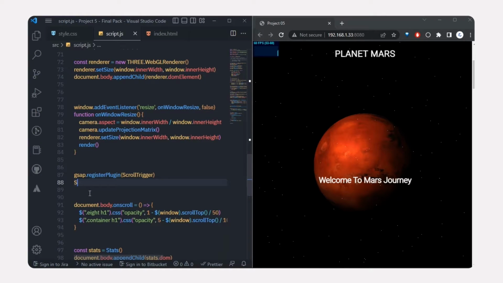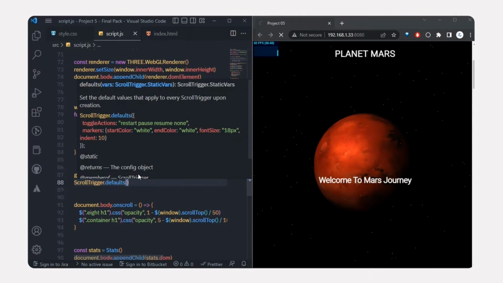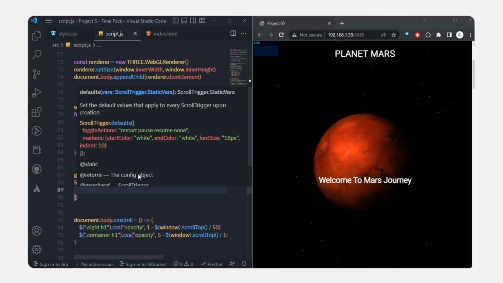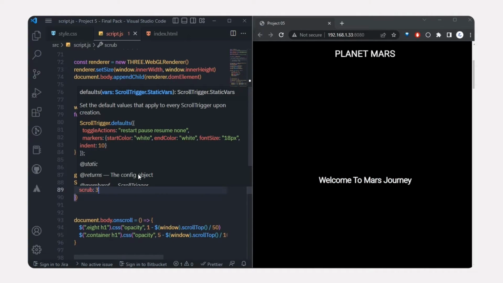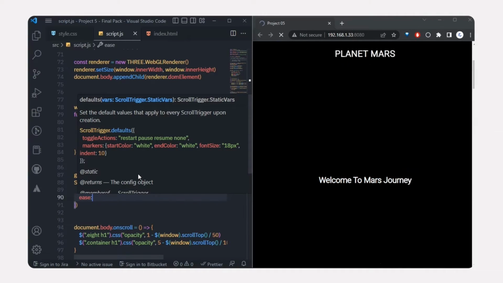So let's select that ScrollTrigger plugin, and let's set the default values. Here inside that we're going to set the scrub value to something like 3, and we're going to add an ease effect, which is going to be ease, and let's set that to none.